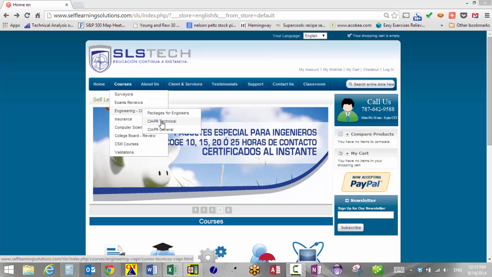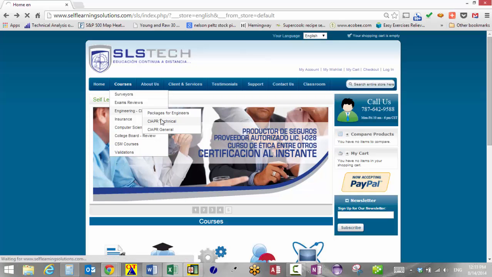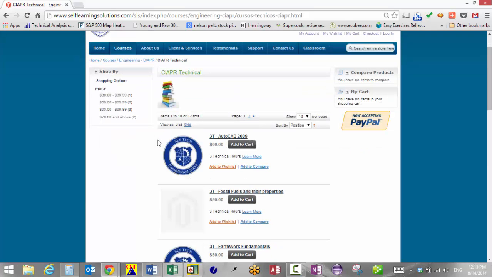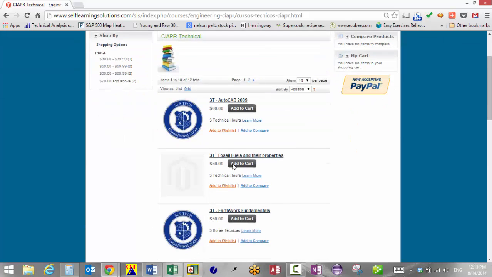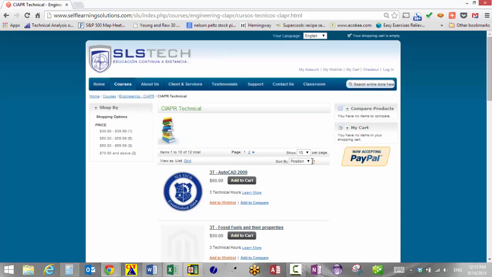These are laid out for the College of Engineers in Puerto Rico. Once it clicks in the technical category, the list of courses will appear. The user can browse through the different courses. It can sort by either position or alphabetical order or price. Also, it will list the number of courses and then break them down by prices.